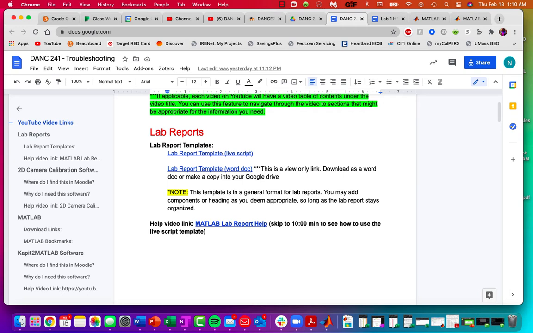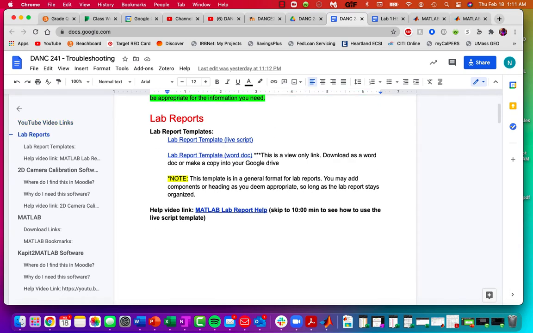I still think you will have to use MATLAB regardless for your calculations, but if you want to transfer tables and all of your data into a Word document, I'm totally fine with that. Then you can export it as a PDF to submit to Moodle when you are ready. So these are available for you to use.